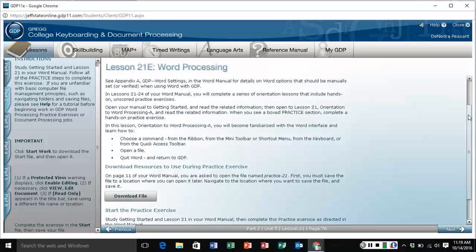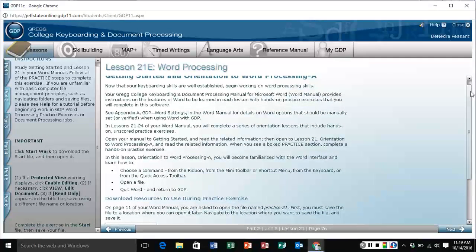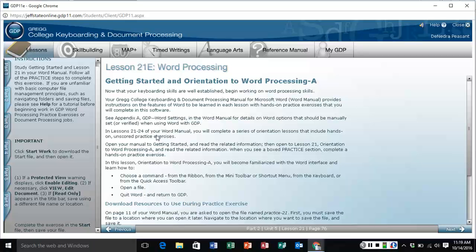In this case, you are going to read this information in the middle of the screen. In Lessons 21 through 24 of your Word manual, you will complete a series of orientation lessons that include hands-on practice exercises. Open your manual to Getting Started and read the related information, then open to Lesson 21, Orientation to Word Processing, and read the related information. In this lesson, Orientation to Word Processing A, you will become familiarized with the Word interface and learn how to choose a command from the ribbon, from the mini toolbar or shortcut menu, from the keyboard or from the Quick Access toolbar, open a file, quit Word, and return to GDP. So that's what this lesson is about.